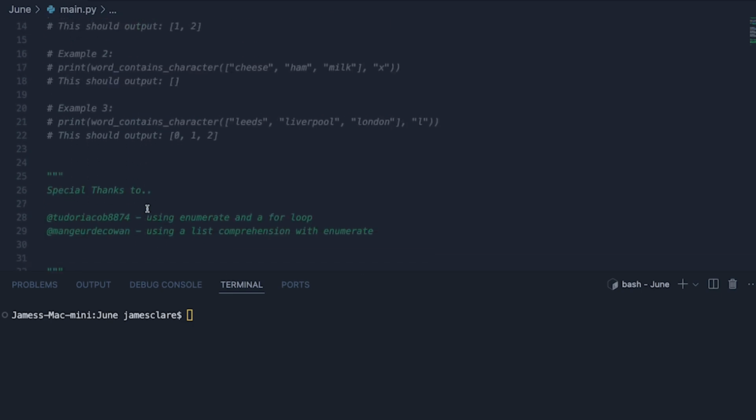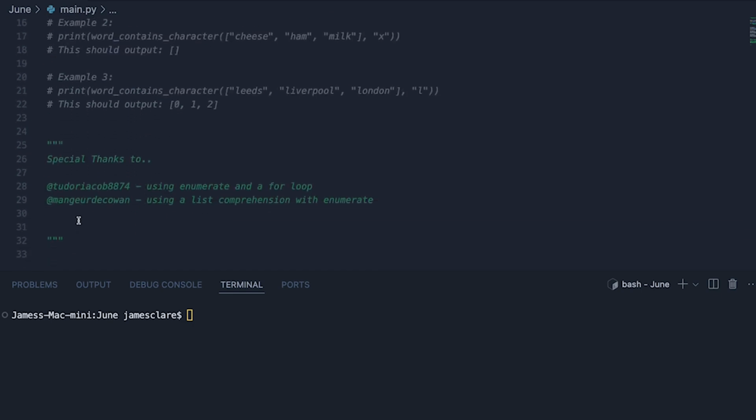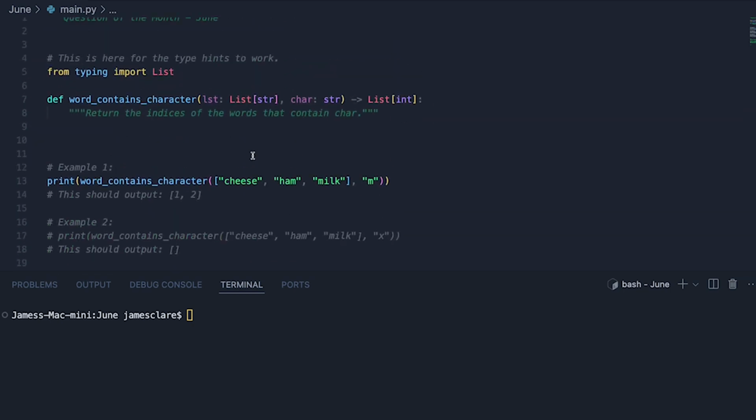Before we start, special thanks to people who gave a solution. Awfully sorry for butchering these names. I think Chidoria Cobb 8874, your solution using an enumerate and a for loop was really nice. It's actually one that we're going to be taking a look at here.